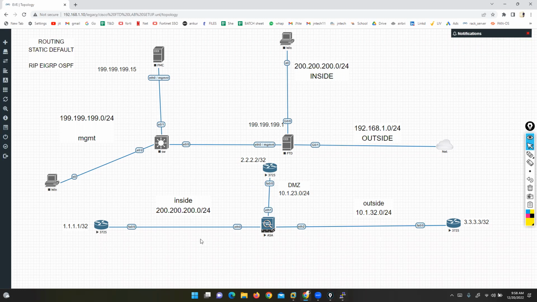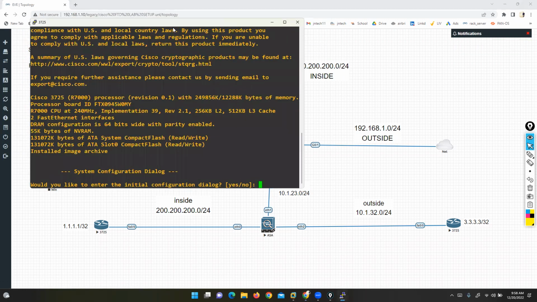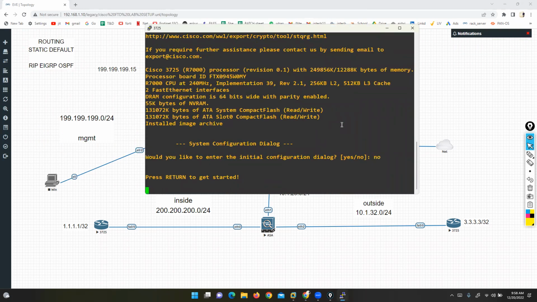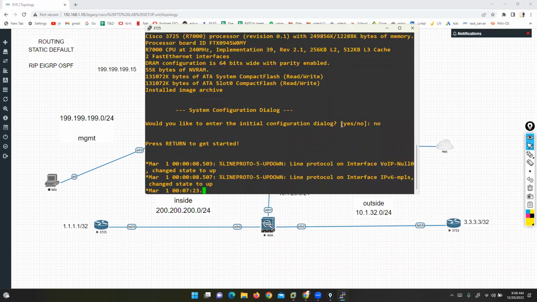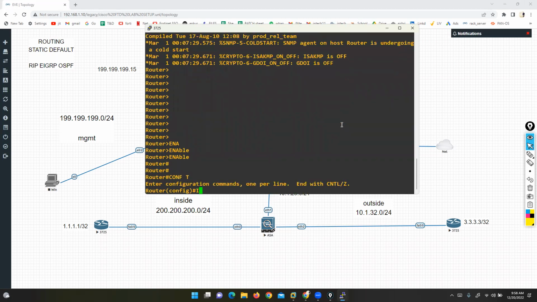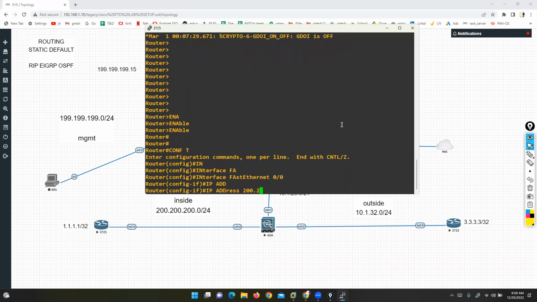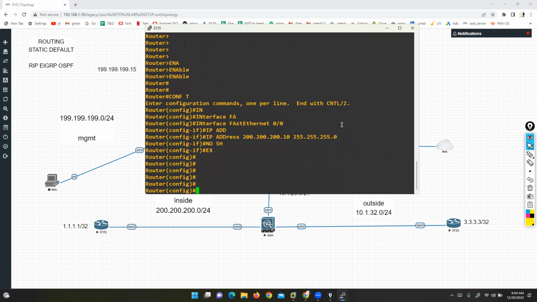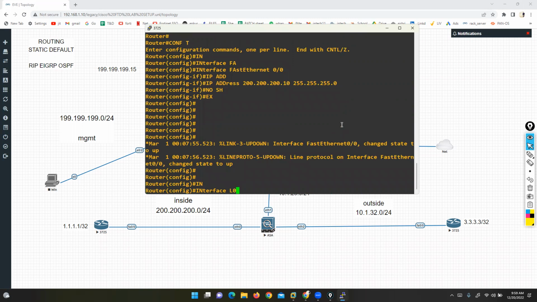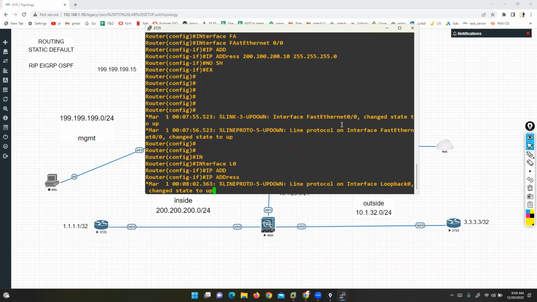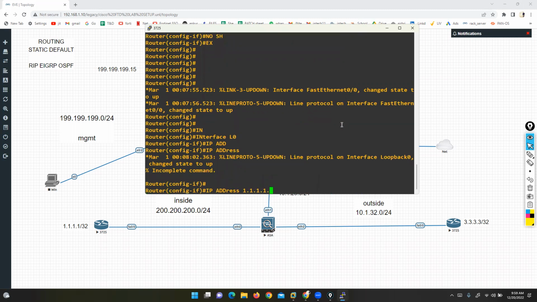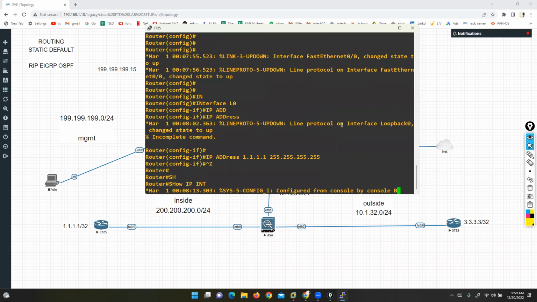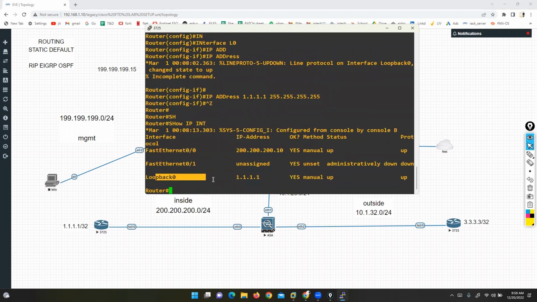Let's start our basic configuration. First, configure router one, the inside router. As per our topology, we are using FastEthernet 0/0 with IP address 200.200.200.10, mask 255.255.255.0, no shutdown. Let's create a loopback: interface Loopback0, IP address 1.1.1.1/32, a single IP address. Now show IP interface brief. You can see one physical interface and one logical interface.